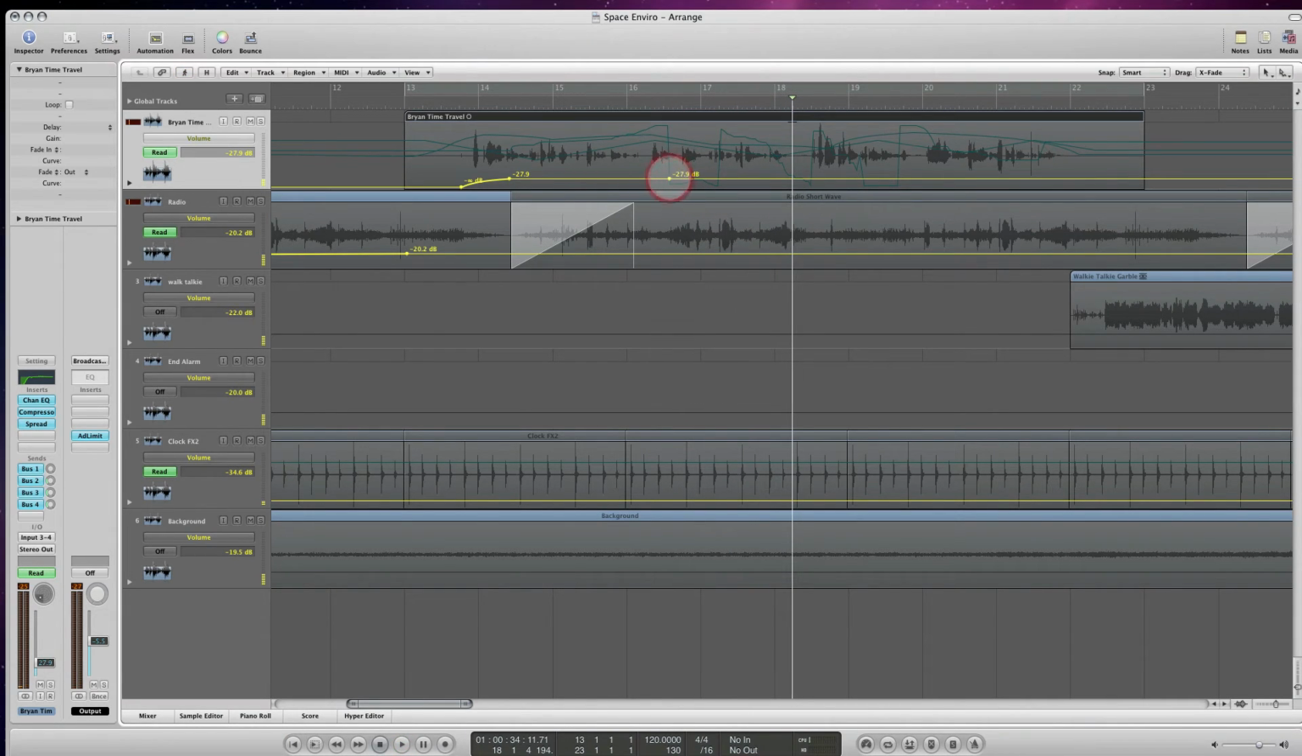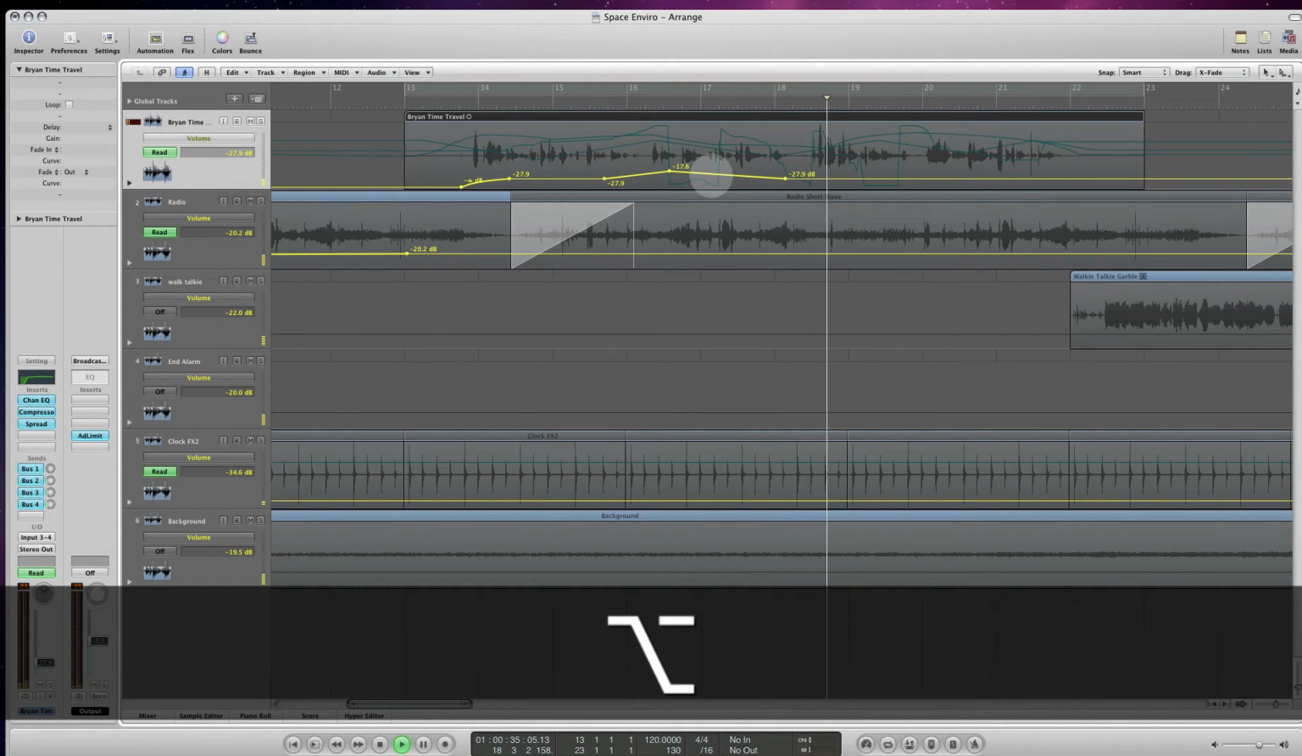Alright, so I need a little bit more volume over here. It's a little bit weaker.